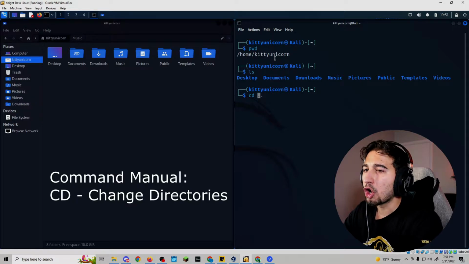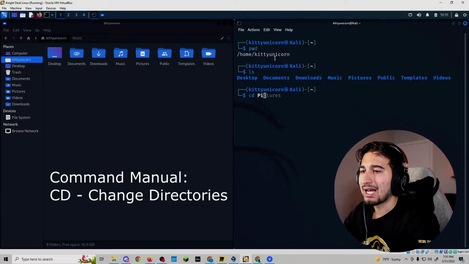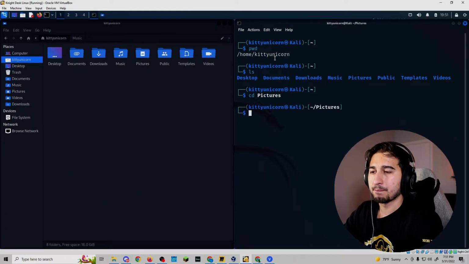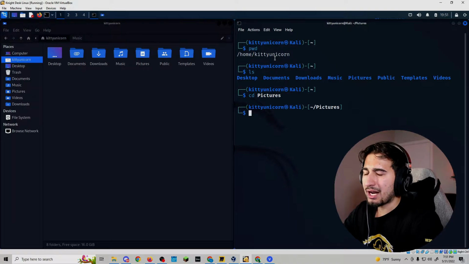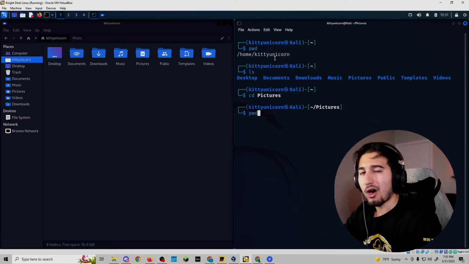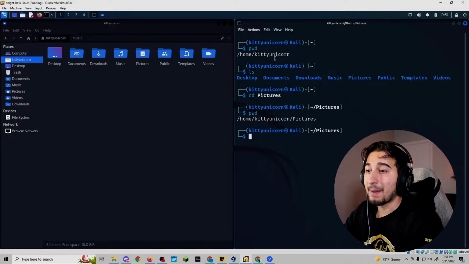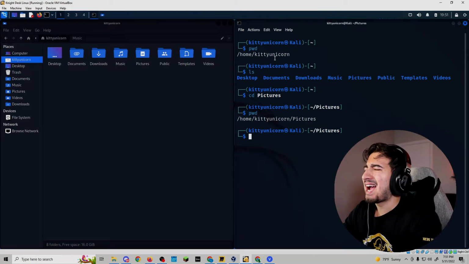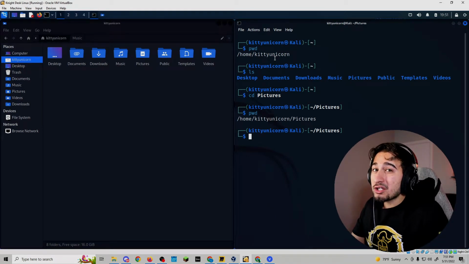So if I wanna go to the picture tunnel, AKA the pictures directory, I will type in Pictures exactly how you see it, and I'm gonna press enter. Now, how do I know that I'm really here? Well, there's a command for that. Do you know which one it is? If you thought of pwd, aka our GPS command, then you are on the right track. So we press enter and bam, we are in /home/kittyunicorn/Pictures.